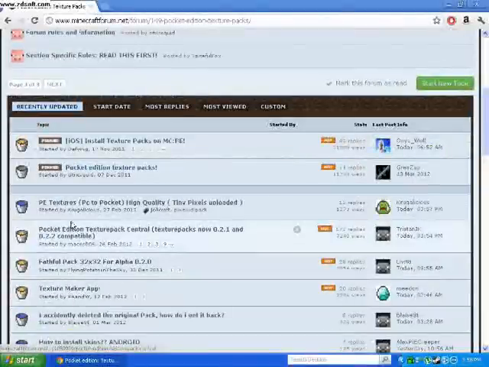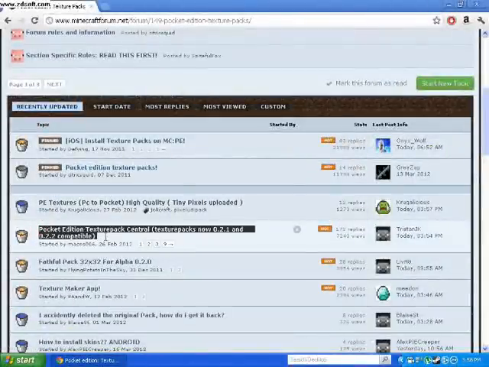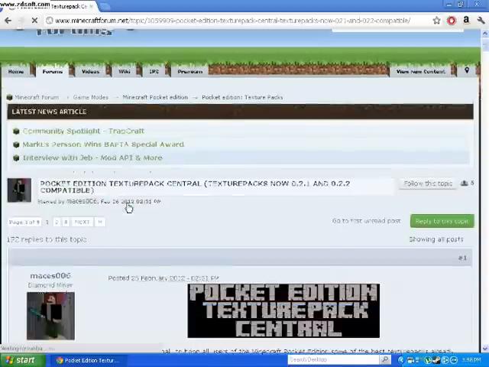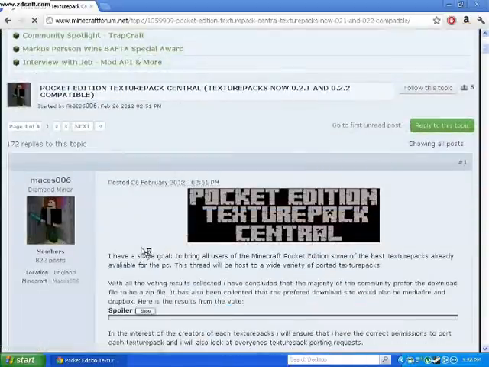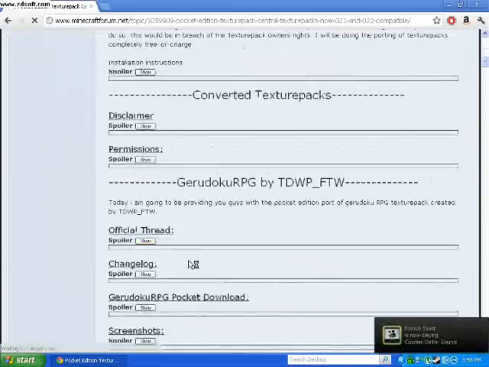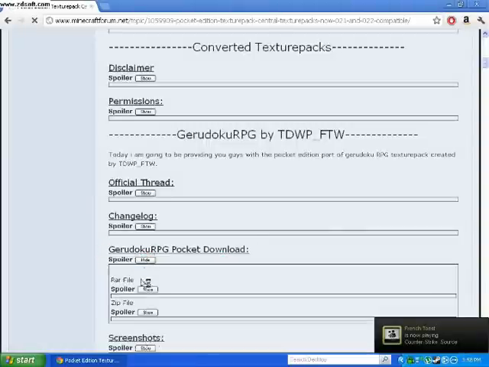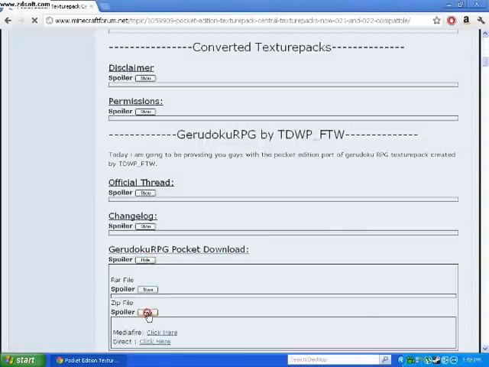Then you go to this one. It's the only one I know that has a texture pack, but you can find more, and you can do it with any texture pack. You can just download them anywhere. So for Gerudoku RPG Pocket, download them. You can click either of them.